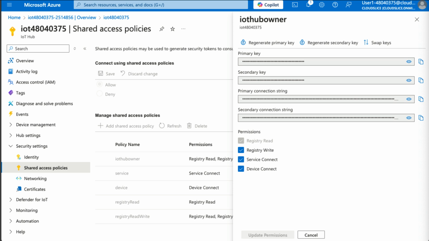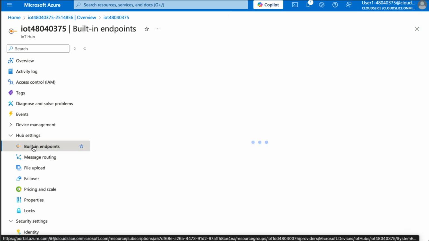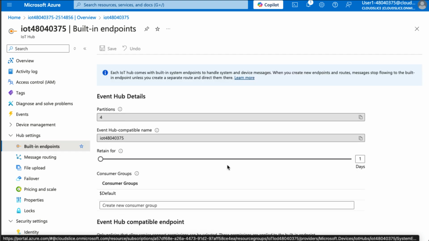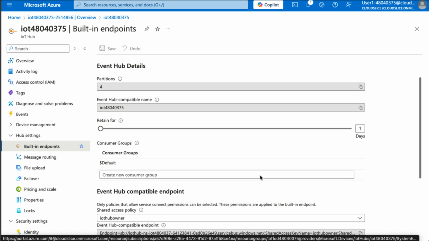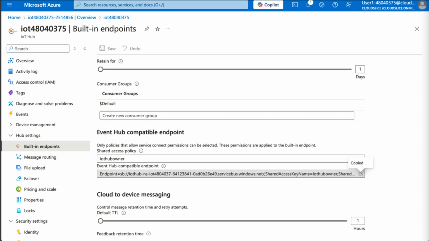Then we also need to find the event hub compatible endpoint. This is found under settings and then built-in endpoints. And here the event hub compatible endpoint is right here. So let's copy that. There we go.